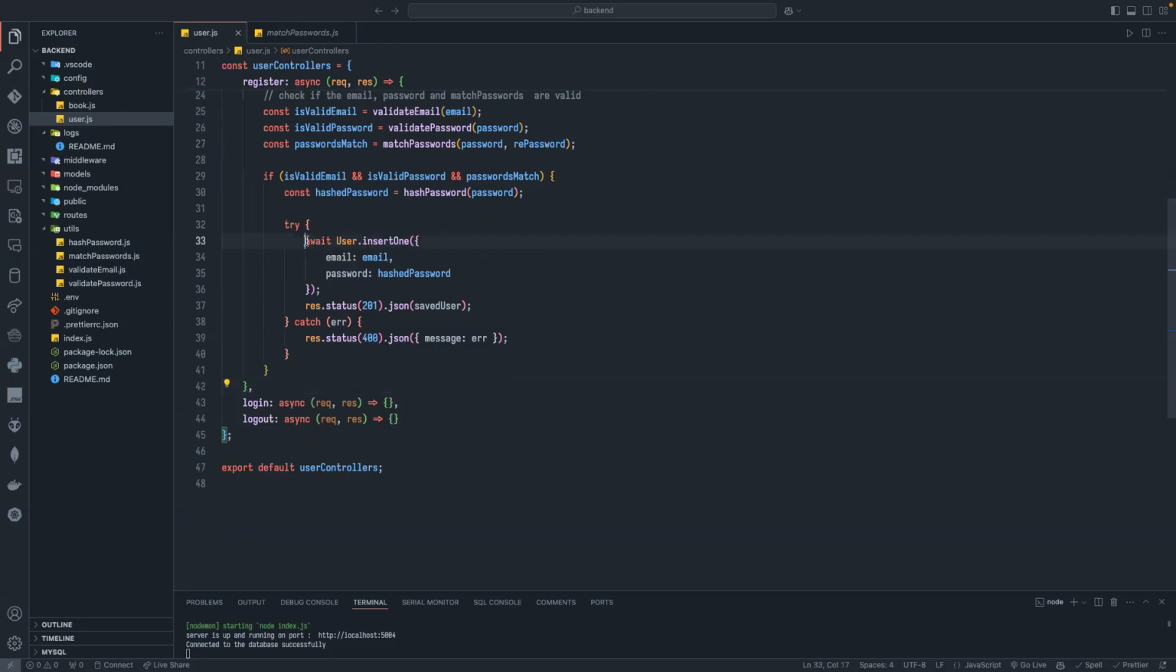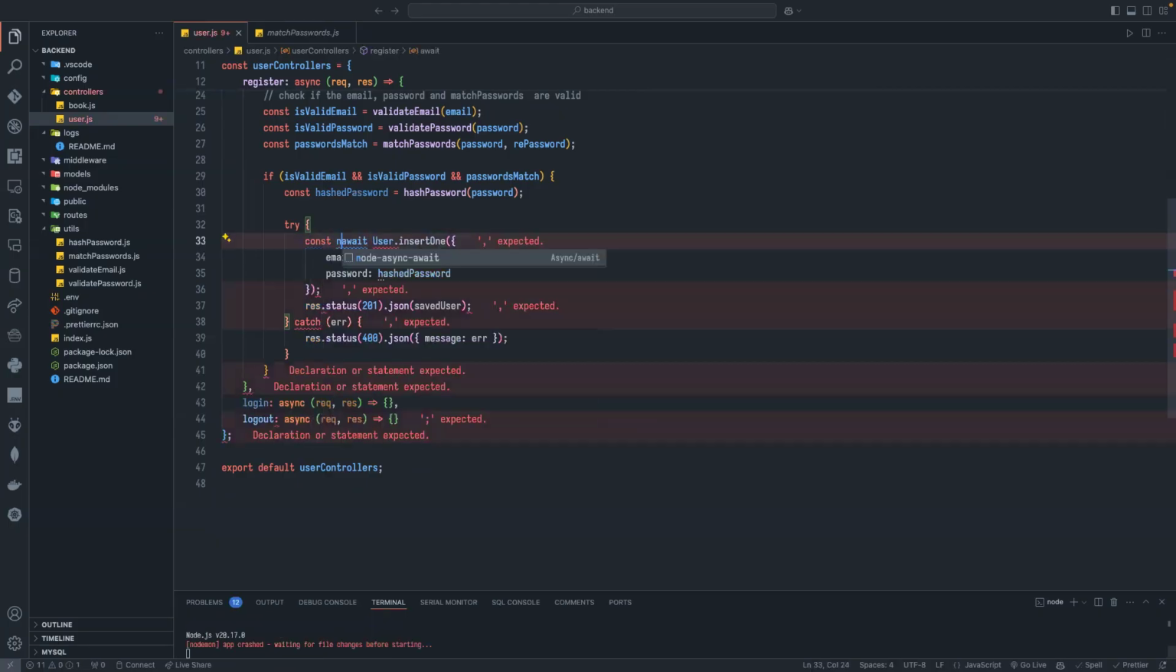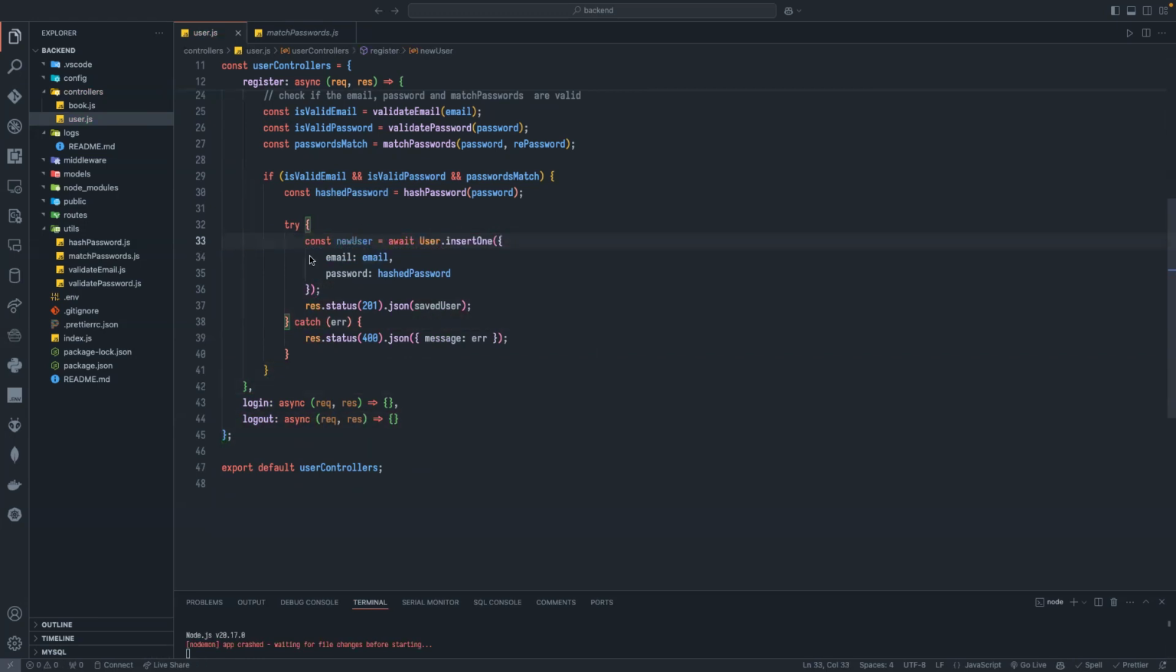And if that's success, I can just save it here: const newUser. And here I need to send the new user if that's successful. If something goes wrong, it will go to the catch block. But if everything is okay, I will have a new user. So user.insertOne, and then after that, I'm sending back the new user here.